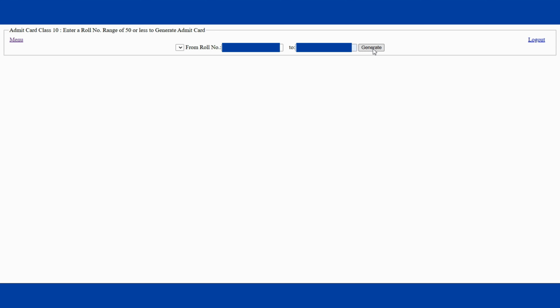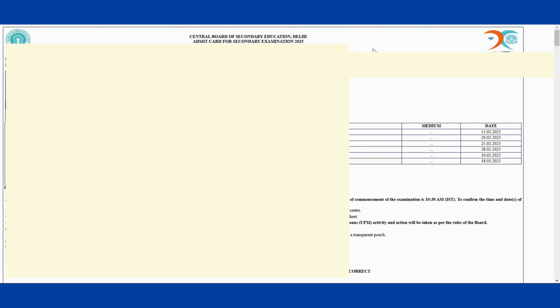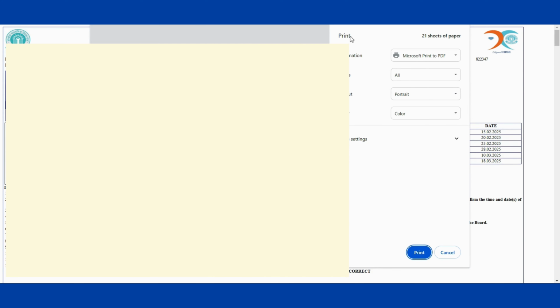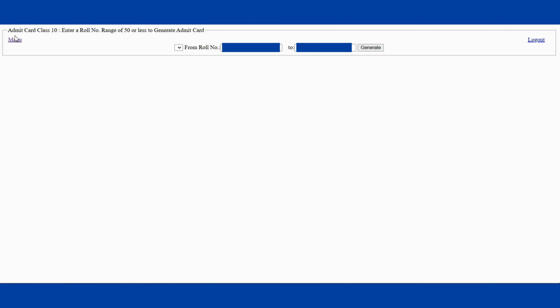The admit cards will now appear on your screen. Click Ctrl+P to print them or select Save as PDF to save a copy. Be sure to adjust the margins before saving or printing. Repeat the same steps for class 12 students' admit cards.